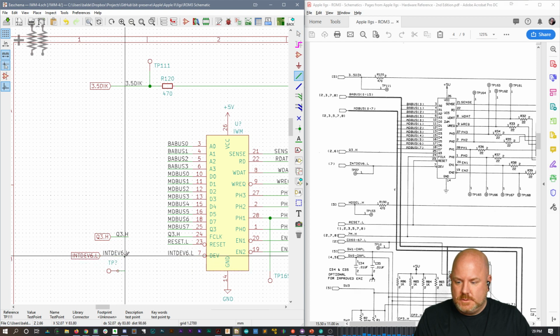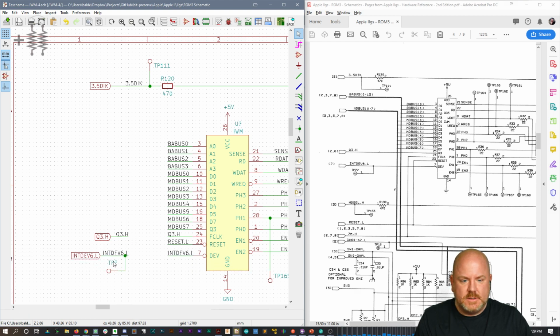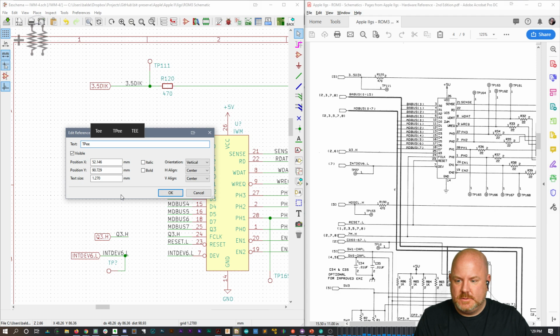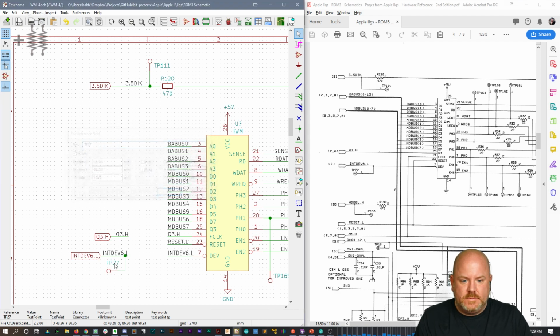Do this, and then we'll do that. And this is TP. Hello, edit, please. TP27.